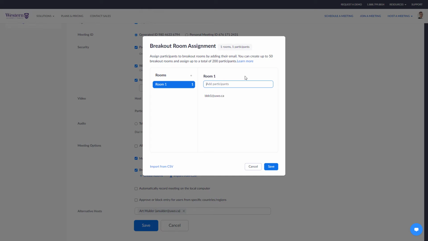You don't necessarily have to assign anyone to the rooms, however. If you're running a presentation day or conference, for example, you might just opt to create your rooms in advance, but then let participants choose the rooms they wish to join during the event.